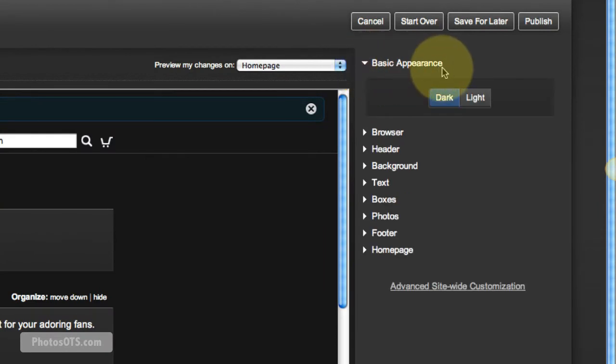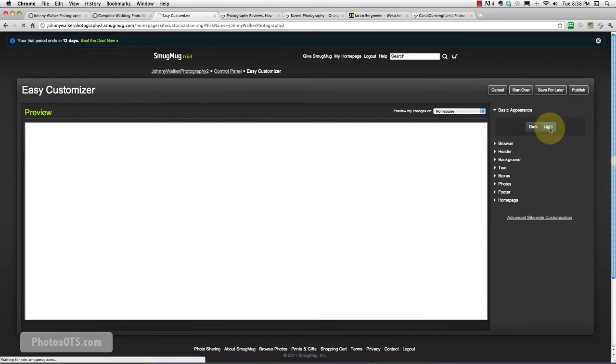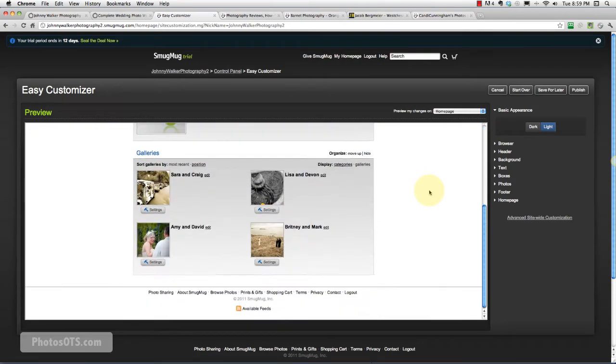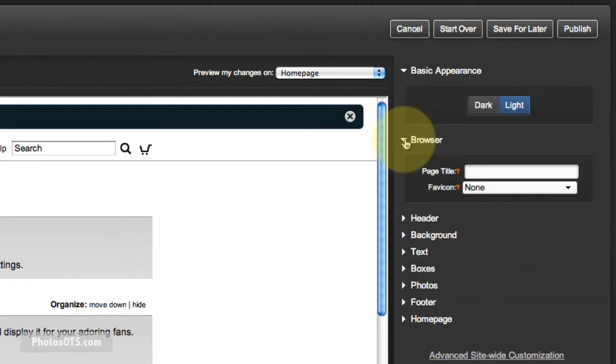First thing we're going to do is go under basic appearance, and we're going to shift this to light. Now this is going to be a major change. Are you ready? Here we go. 1, 2, 3, light. All right, already it starts to look like the site we're going to be using. So that was an important click.